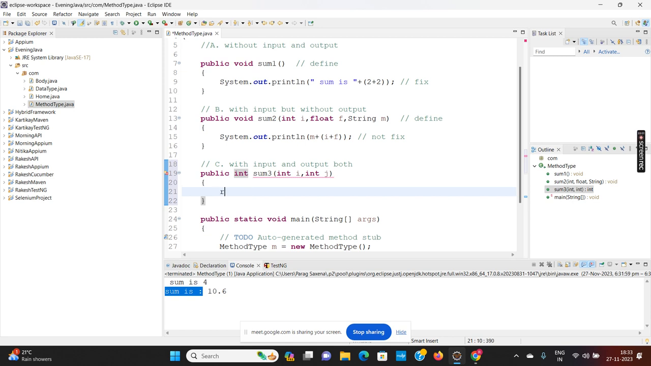And what I will do, I will write return I plus j. So it means here we were printing the value, not returning it. But here it is compulsory to write the return statement. And it should be the last line of my method. Last line of the method. After that you cannot write anything. And as it is returning int, the return type should be int only. I plus j will return the int type of data only.